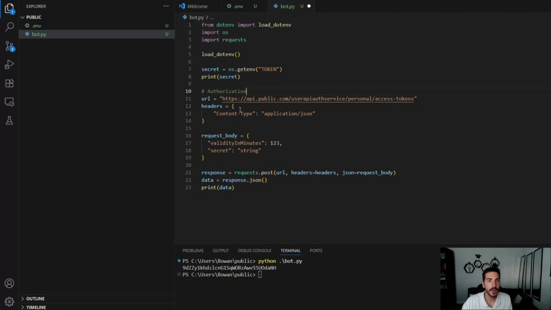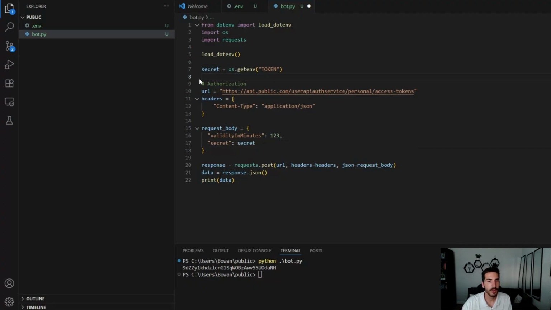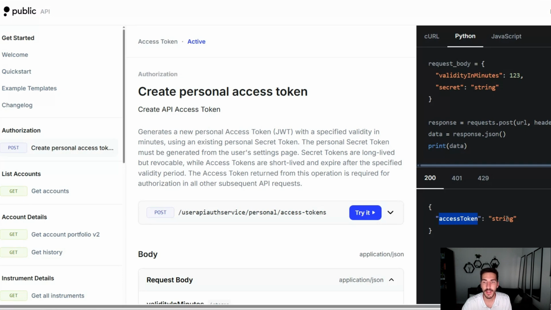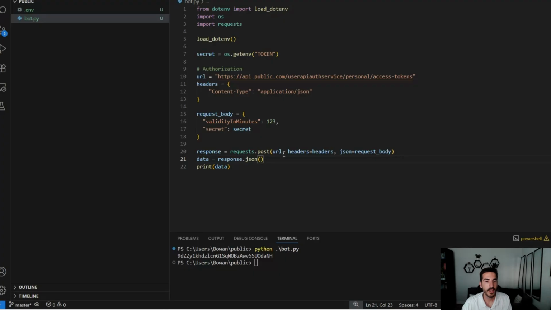And now we can see we have our URL for our access tokens. We're going to have our headers in a JSON format. Our request body has 123 minutes. We're going to be putting our secret in here, so we don't need to print this anymore. We have our access token for our key, and our value is going to be as a string, but I don't actually want to return both of those. I just want the string itself.